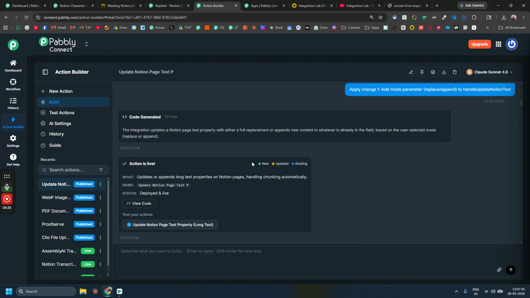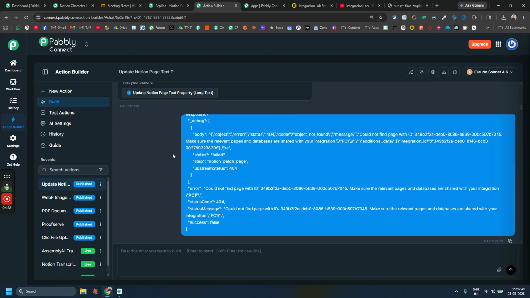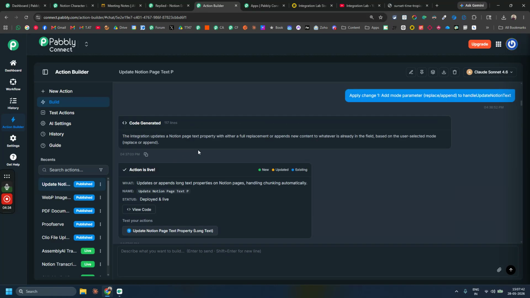Now I just kept on chatting with the model. I gave it all the errors and so on. By the way, if it gets an error, it has an option to debug. So you just do a one click debug, and everything works on its own.